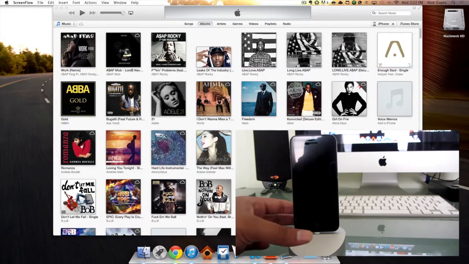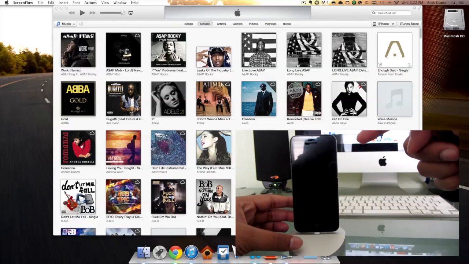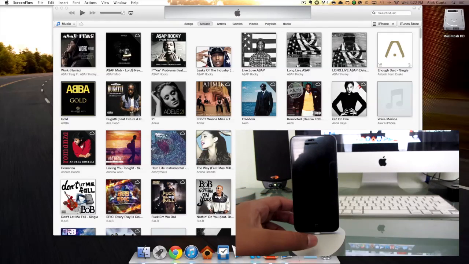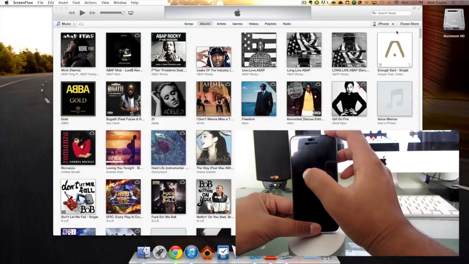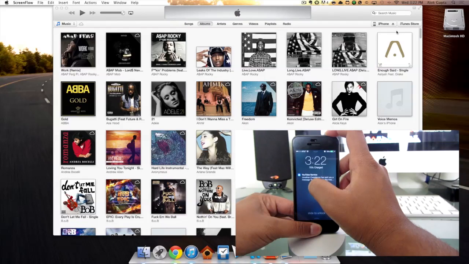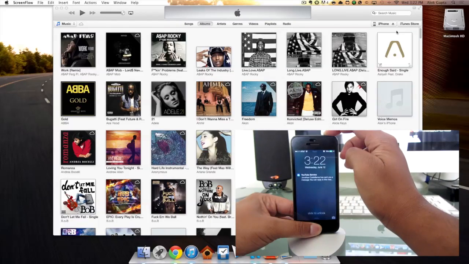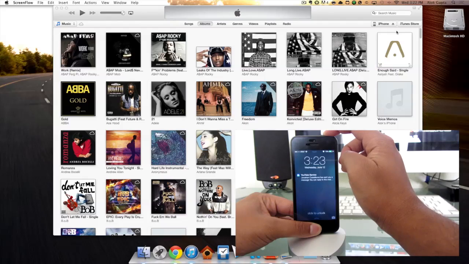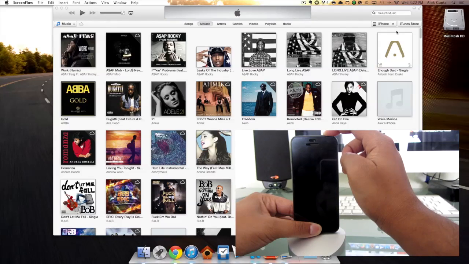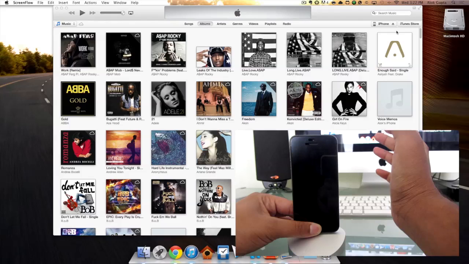So what you want to do is first hold the home button and the power button down together for 10 seconds, and then after that, keep holding the home button until your iPhone pops up in iTunes and it says it's in recovery mode. So let's go ahead and do that. I let go.